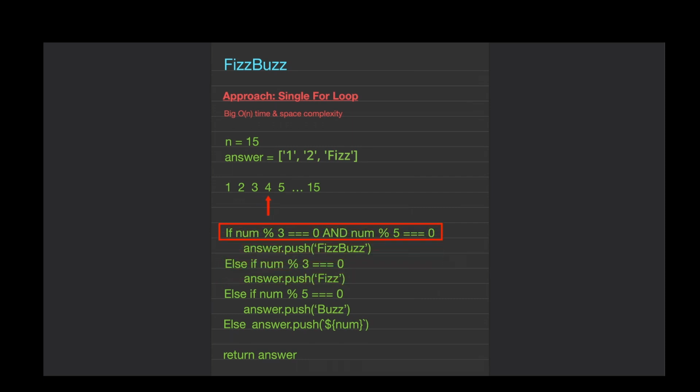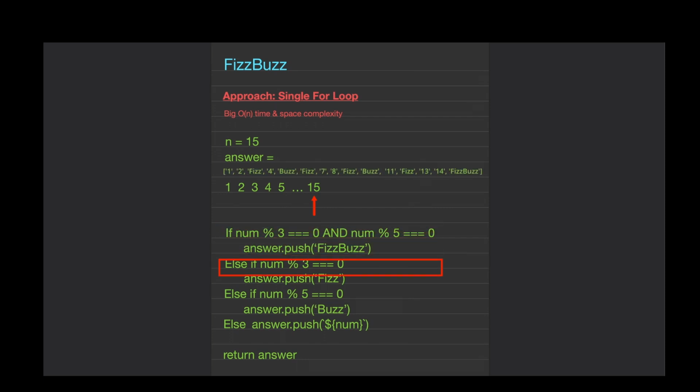The loop iterates to 4. 4 does not have a remainder of 0 for any of our conditions, so it pushes the string 4 to the array. 5 has a remainder of 0 when the divisor is 5, so our second else if statement evaluates to true and it pushes Buzz to the array. We'll skip ahead to 15. 15 has a remainder of 0 when the remainder operator has a divisor of 3 and 5, so it pushes Fizz Buzz to the array. The for loop exits and we return the answer array.